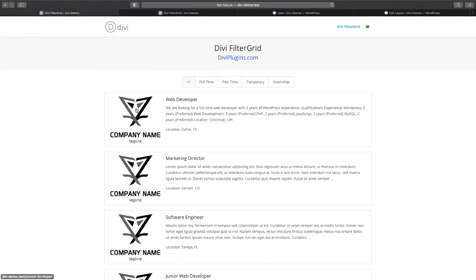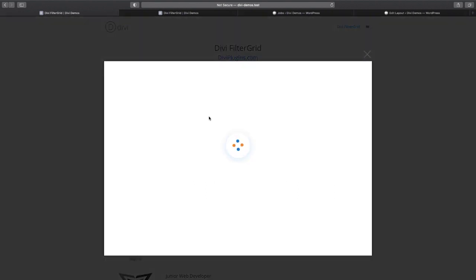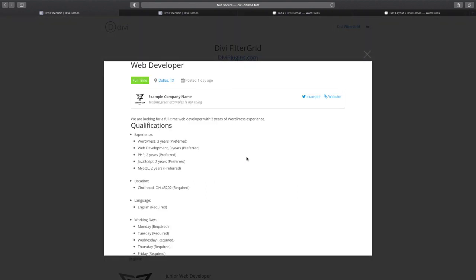So if I go to the front end and click on the job, you can see the contents of the job post are displayed in a pop-up window. And this is controlled by a template that's added to the plugin that removes the heading and the footer and the sidebar. So it's just a slimmed down version of the content of each post. And this will work on any custom post type. But you can see from this pop-up window, there's a lot of content here. We could probably narrow that down.